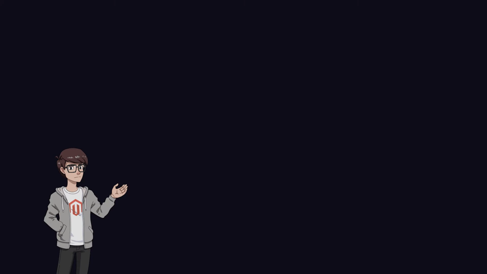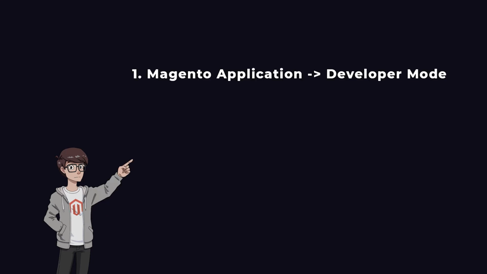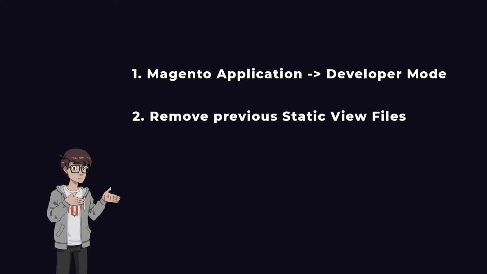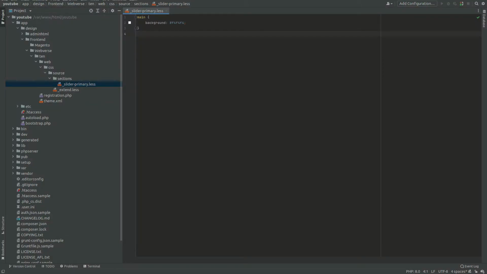Magento application will auto-compile the less to CSS when you reload the storefront if two conditions are met. 1. The application is in developer mode. 2. You remove all the previous static files. In order to set the application to developer mode, you need to run the following command using your terminal.